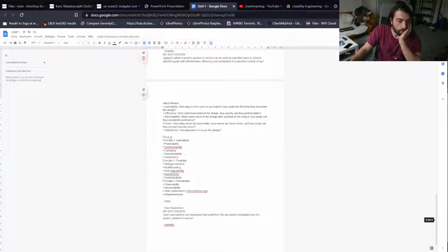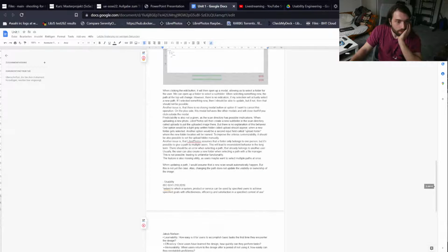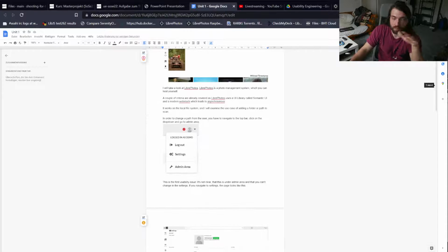Satisfaction. Flexibility, right here. Multi-threading, task migratability, substitutivity, customizability. Alright, so I think I would split this in two, right? So I explain the use case and then I explain the criteria, which is easier.